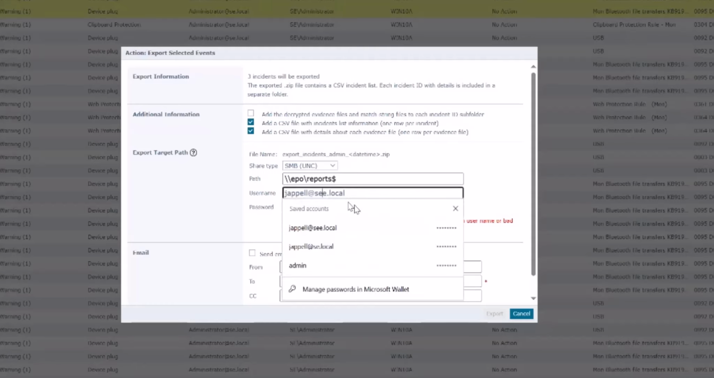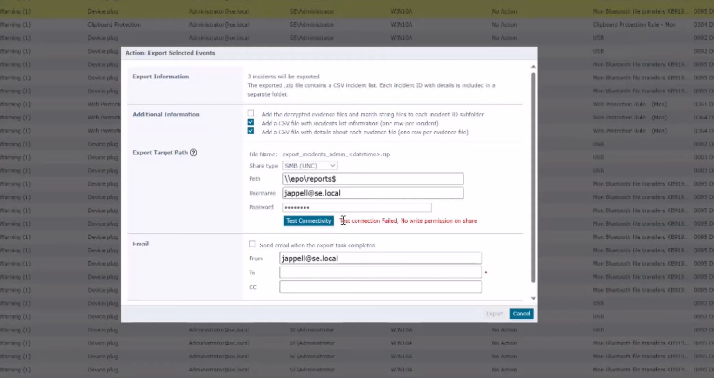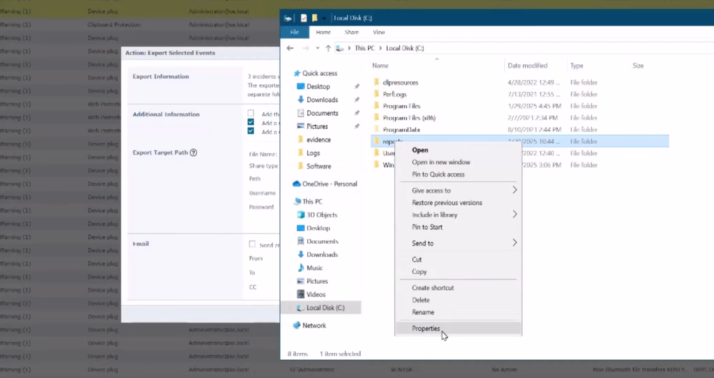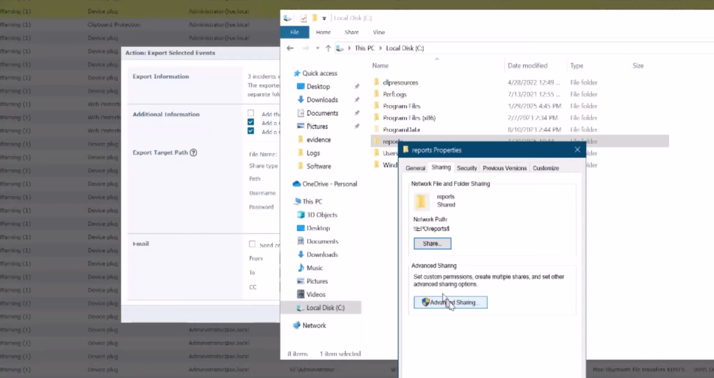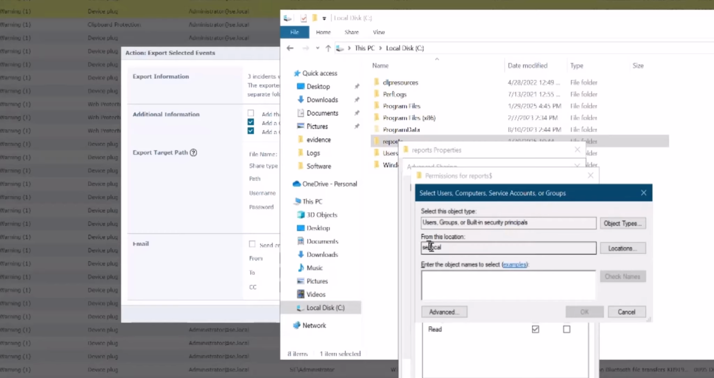Now here I'm going to go to se.local. Okay, now I get this error message: test connection failed, no write permission on the share. That's easy because I can go over here to the share, look at my advanced sharing, look at my permissions, and I'm not here. Now you could be part of an OU, but I'm going to add my name right in here from se.local and put in DLPe and check for the name.